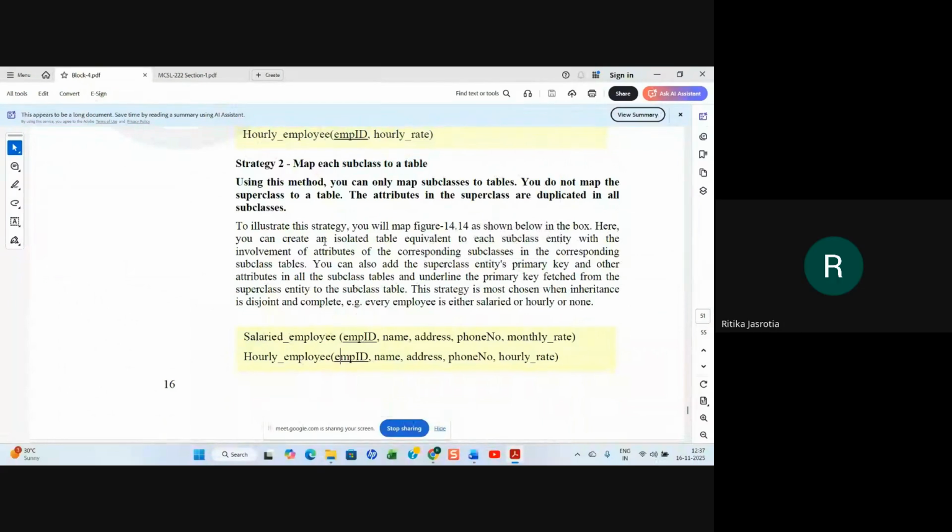So here you can create an isolated table equivalent to each subclass entity with the involvement of attributes of the corresponding subclasses in the corresponding subtables. You can also add the superclass entity's primary key and other attributes in all the subclass tables and underline the primary key fetched from the superclass entity to the subclass table. This strategy is most chosen when inheritance is disjoint and complete. Example, every employee is either salaried or hourly or none.